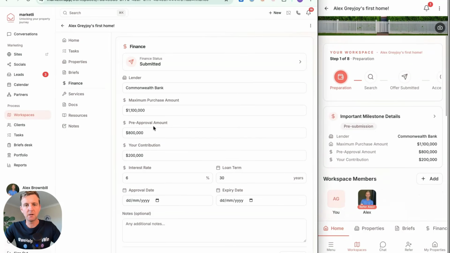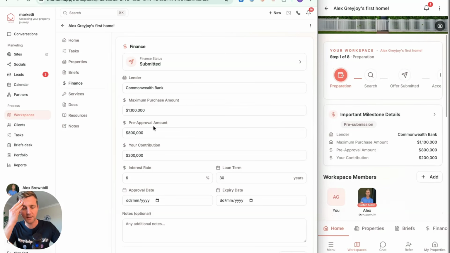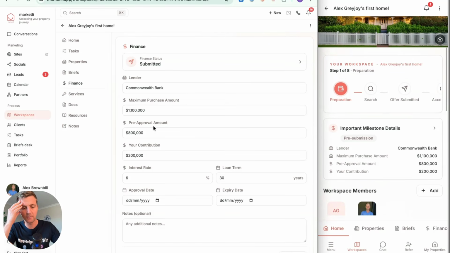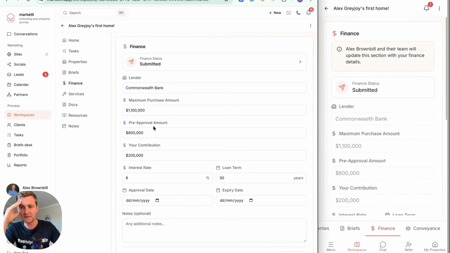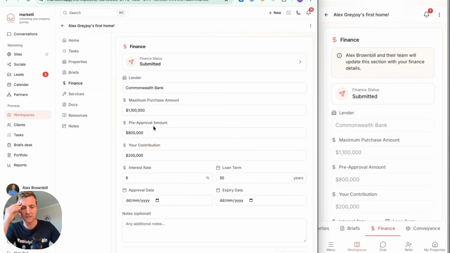So you can imagine the client starting to go out to properties, thinking, oh, how much can I borrow again? What are the repayments going to be? I can't quite remember. What they're going to be able to do is just open up the app and see on the very front page that it has updated here. It says submitted, which is what I just changed it to.